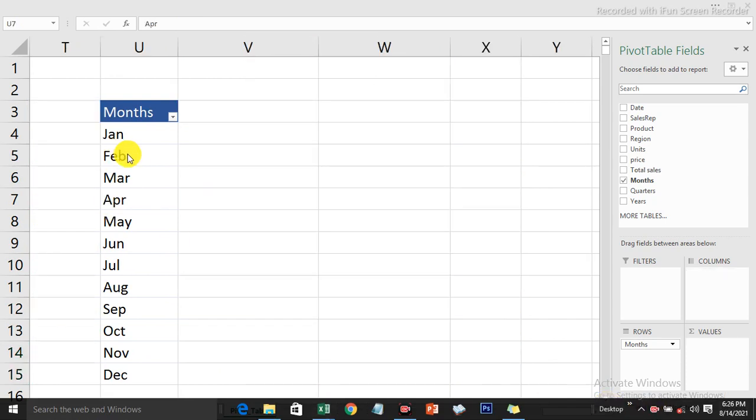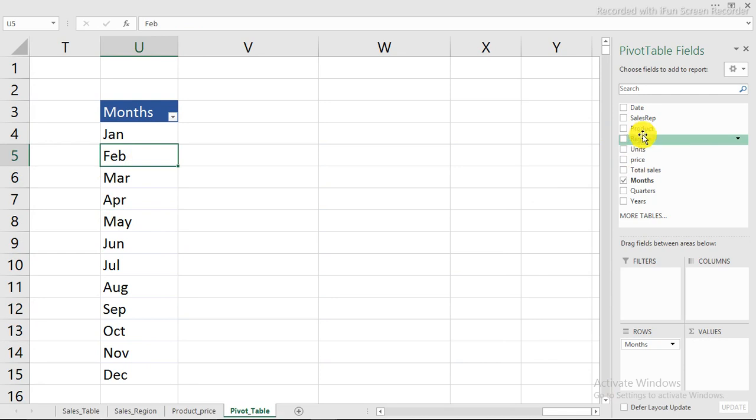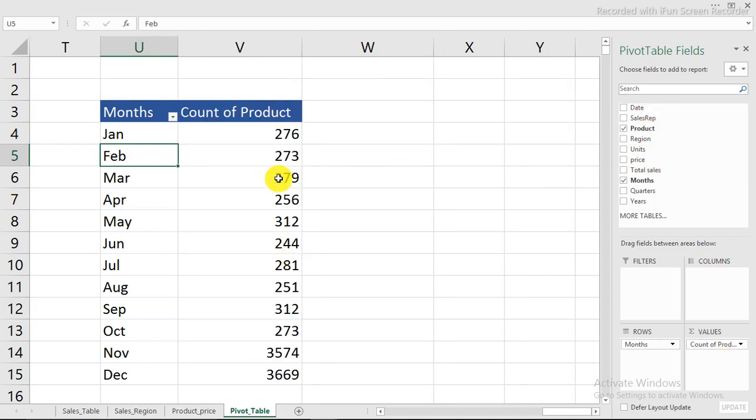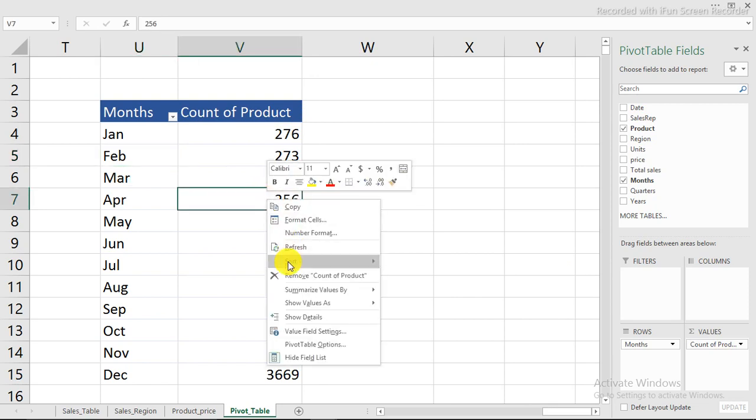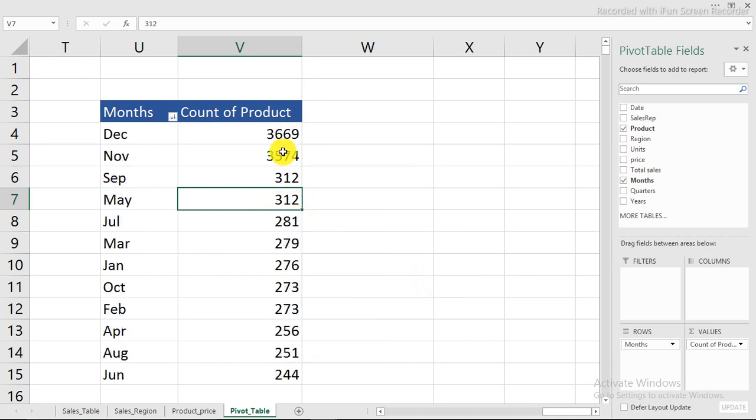Okay, right now the boss says he wants to know the month we have the highest number of orders. So we can drag the product right here, and once we have it, we can make sure we go right on this and sort it from largest to smallest. So now we see in December and November we have the highest orders in these two months, and January, June is not actually a very good month for us.